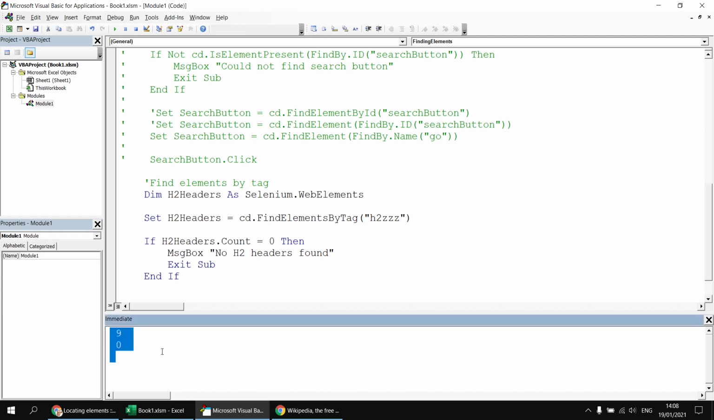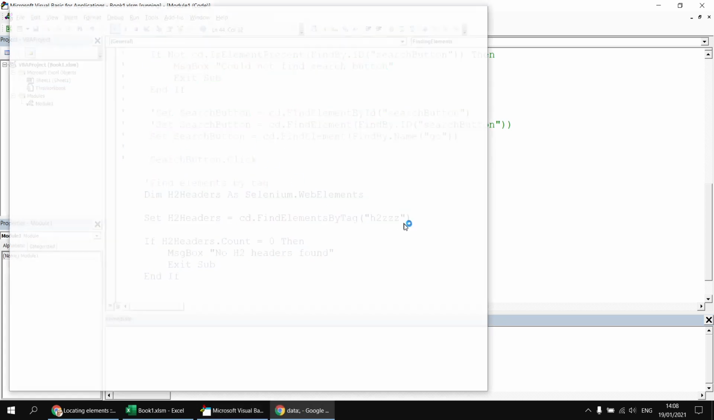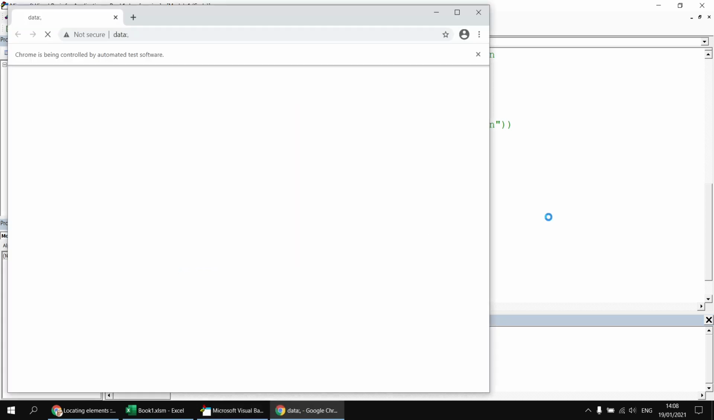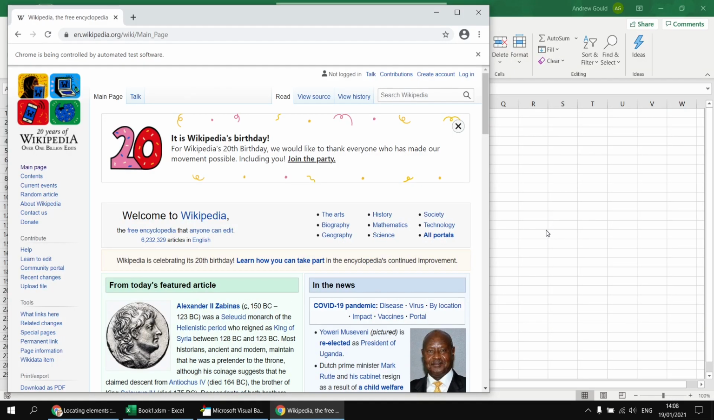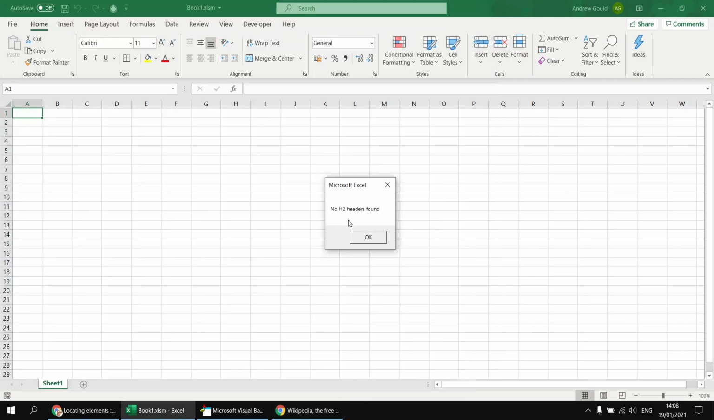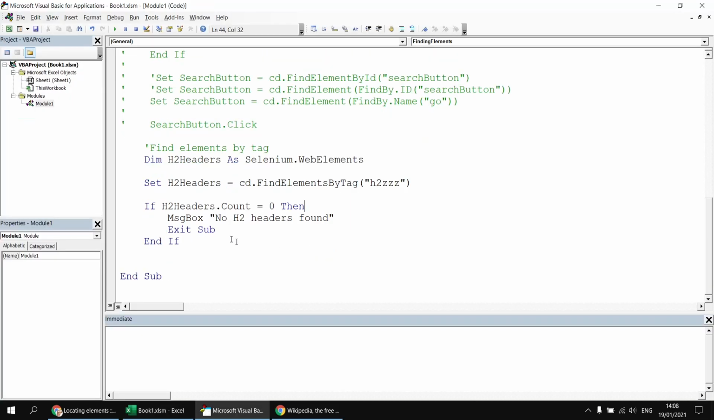So if I were to clear the contents of the immediate window, again, I'll leave this set as h2zzz, so we're not going to find any elements of that particular type. But when it runs, we see a warning message, a message box popping up telling us that nothing has been found and we won't proceed unnecessarily with the rest of this subroutine.